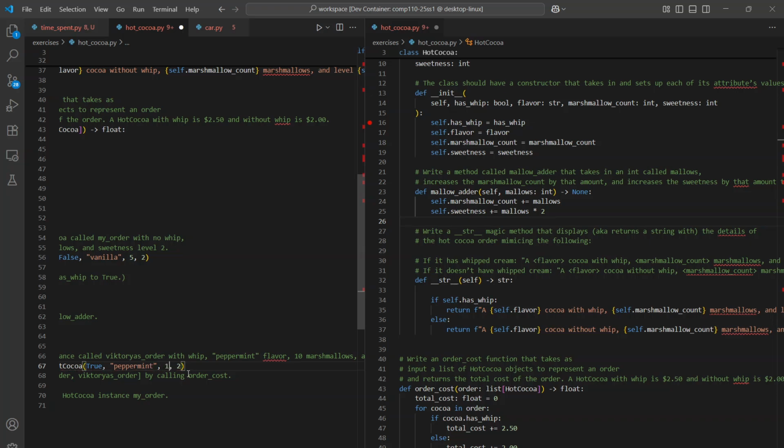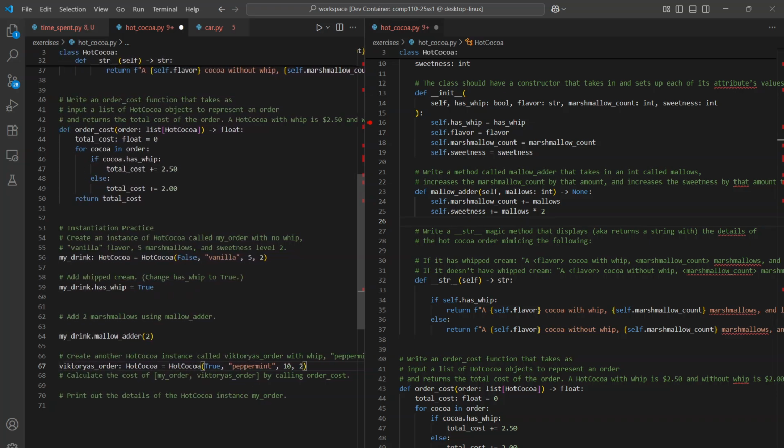Interesting. Twice as many marshmallows, same sweetness flavor. This is a wild world we live in. Okay.